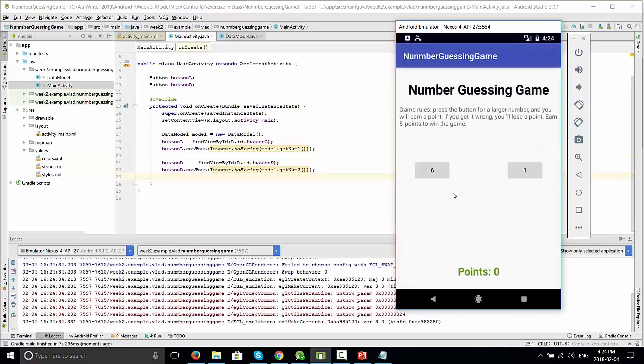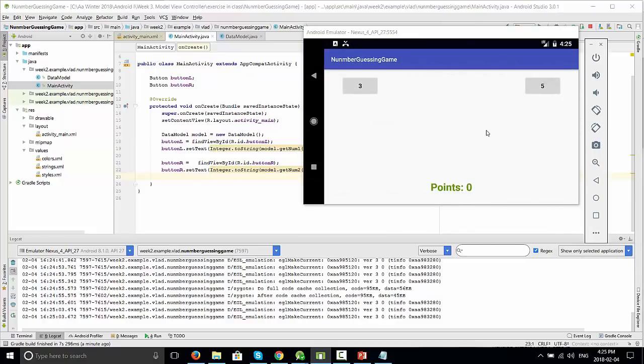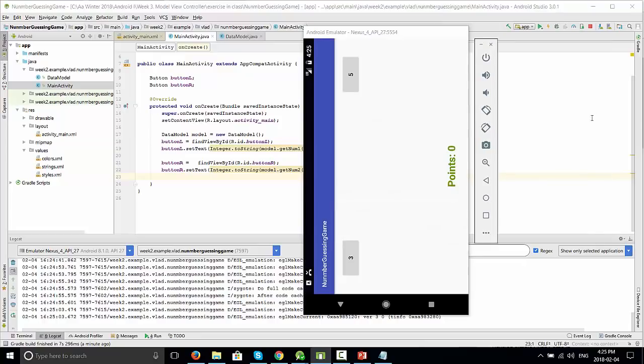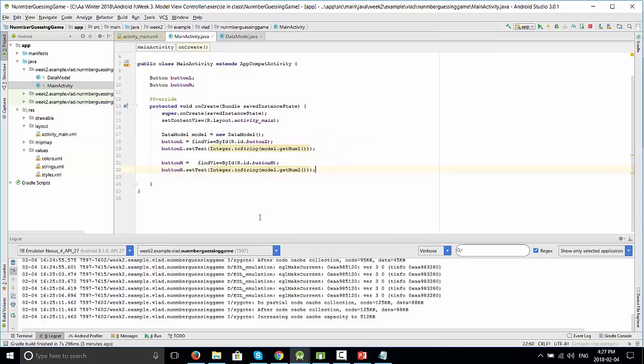So the number will get the numbers 6-1. Activity method onCreate is called again, and that's why you have a new number every time when you rotate the activity. Okay. So right now we have to implement click. The click should be implemented by attaching a listener to both buttons. So let's create a listener for the buttons.